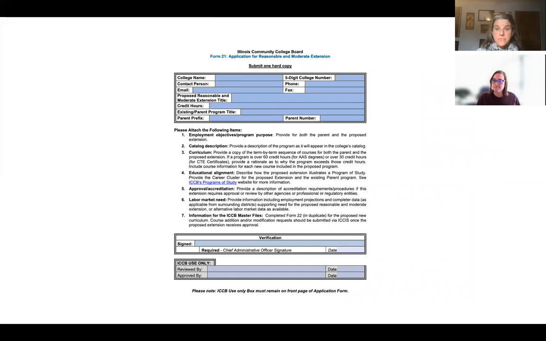Great, thank you. Very helpful information. Here's an example of the application for a reasonable and moderate extension. Is there anything that you'd like to highlight on this form? Just that this form is basically the overview of all the information that you have to submit. And so it's usually a 2 to 5 page document. Once all of the information is submitted, you have to basically prove that there's labor market need for it, how it aligns to your other programs. You have to give them a copy of what the curriculum is going to look like, talk about any accreditation issues. So just basically rationalizing the need for that program.